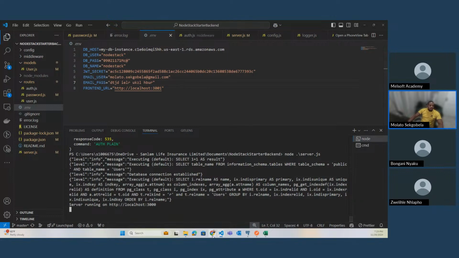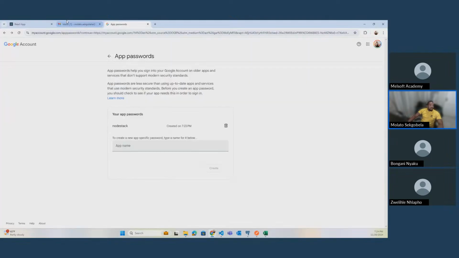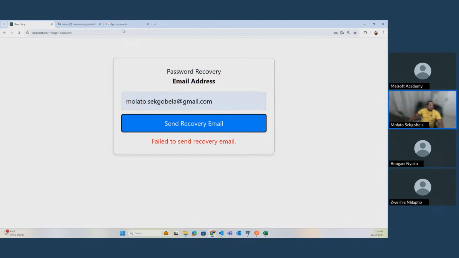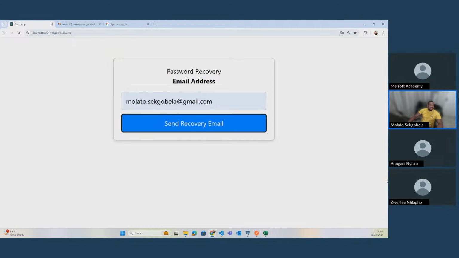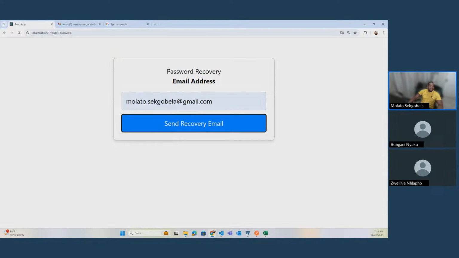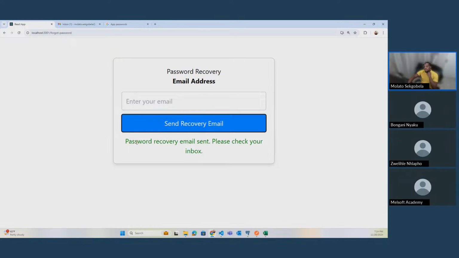Right. So with that done, let's go back to our front end. Right, let's do that. And then I'm just gonna do that. So it's sent. Right. So you will see now it was refusing that password because I think I had not refreshed and rerun the server again. So it still had the old password that I changed on the server.